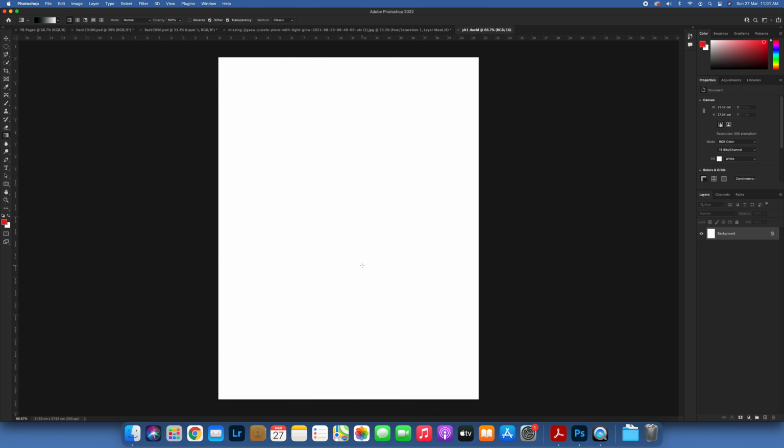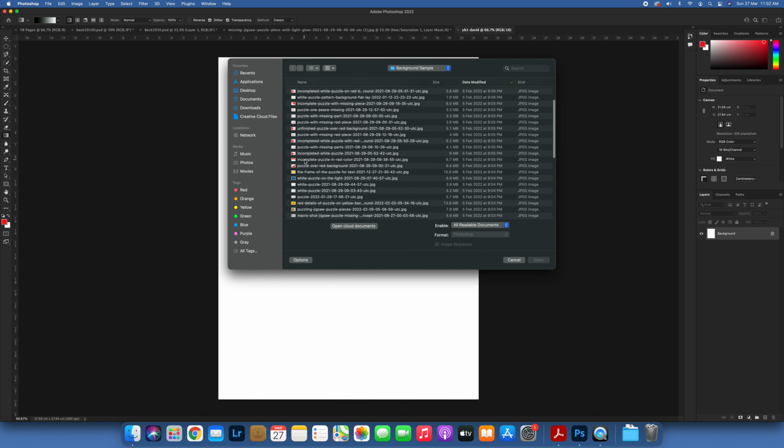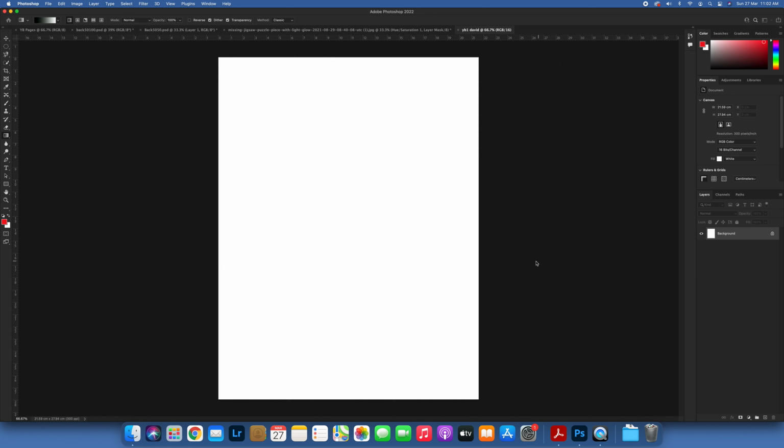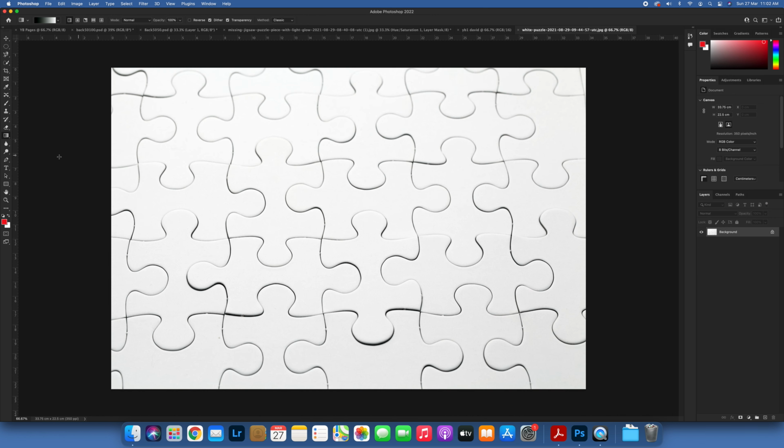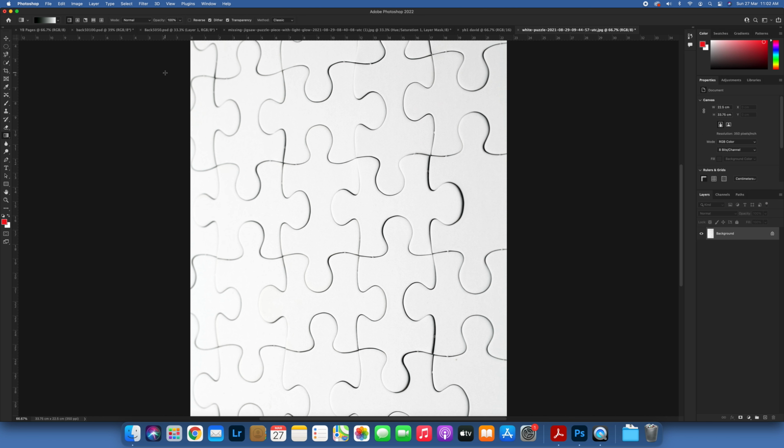Okay, so we have something that looks like this. The first thing that we're going to do is bring in an image. I just pressed Command O, and here are some backgrounds that I've already set aside. I'm going to pick this puzzle background. Then I'm going to go up here to Image and go to Rotate 90 degrees counterclockwise. I don't love that. I'm going to switch it to 180 degrees.